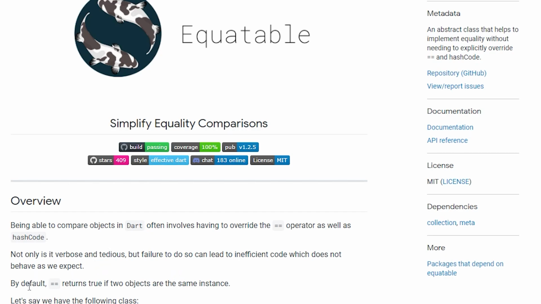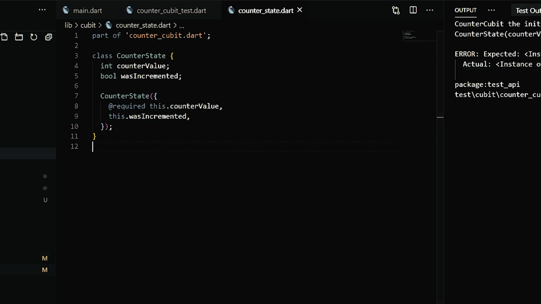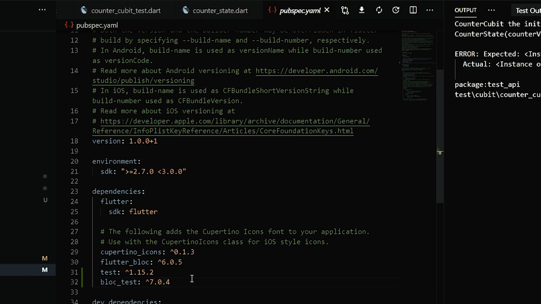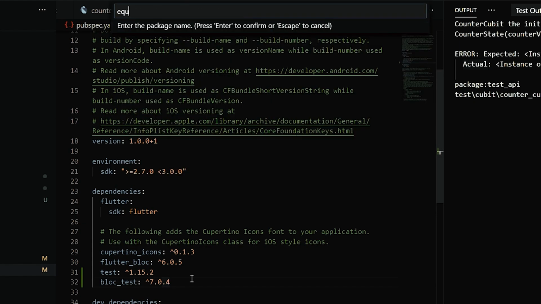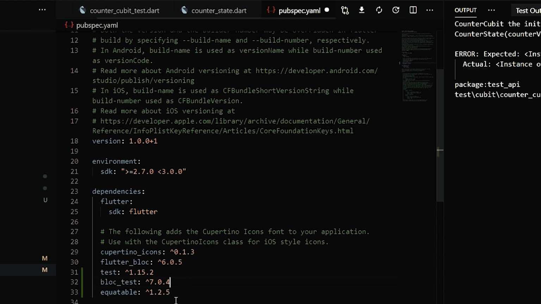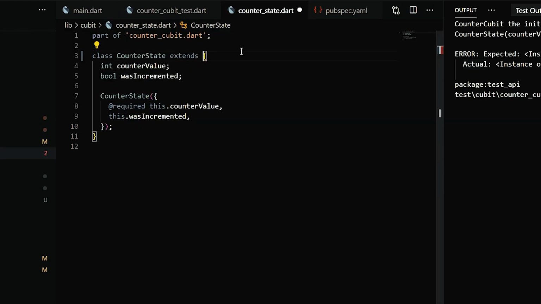So if you want the functionality of comparing two instances like we do in our test, Equatable is the way to go. Okay, so all we need to do inside our app right now is to add the Equatable dependency into the pubspec.yaml file and then extend the counter state class with it.